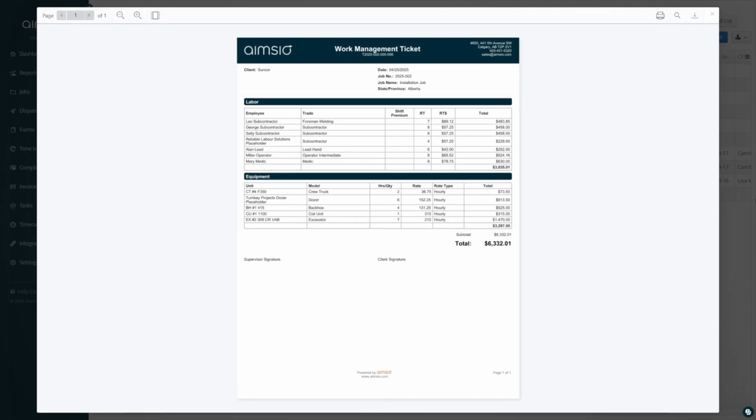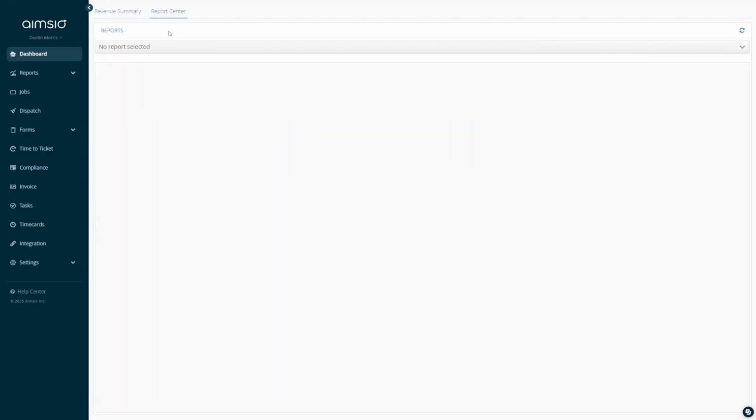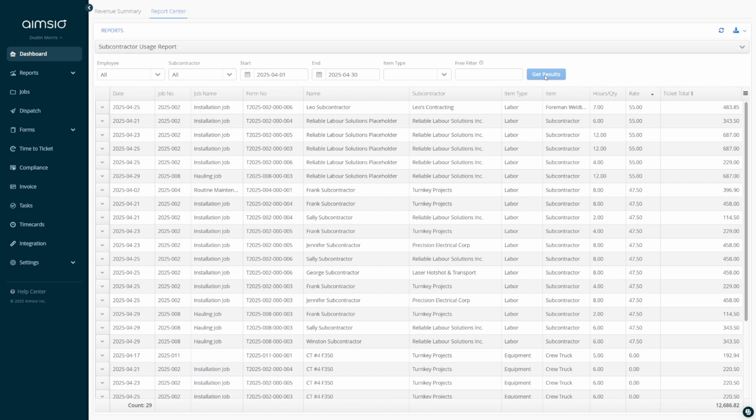Not only will this approach consolidate your billing process, but accounts can then parse these hours from the rest of your resources by using Aimsio's Subcontractor Usage Report. Access the Subcontractor Usage Report by navigating to Aimsio's Report Center. Select any time period and export the data to CSV. Accounts can then cross-reference hours with any invoice received from your subcontractor.